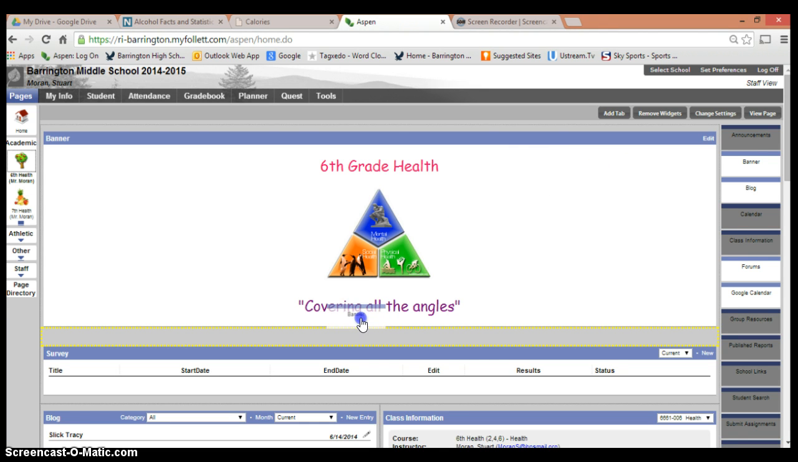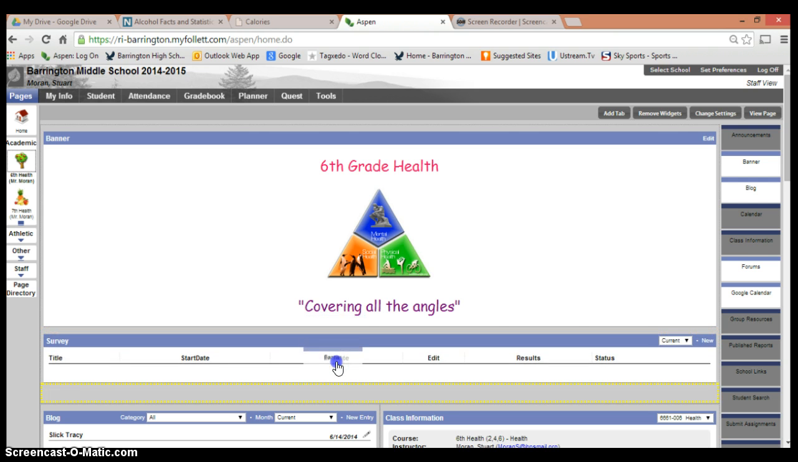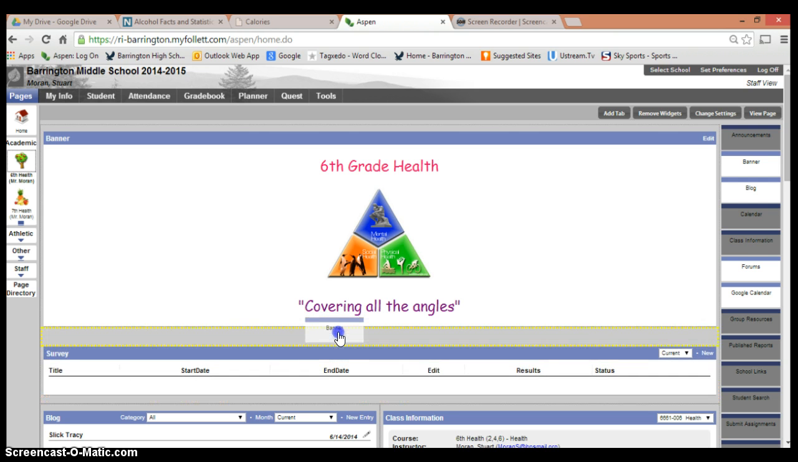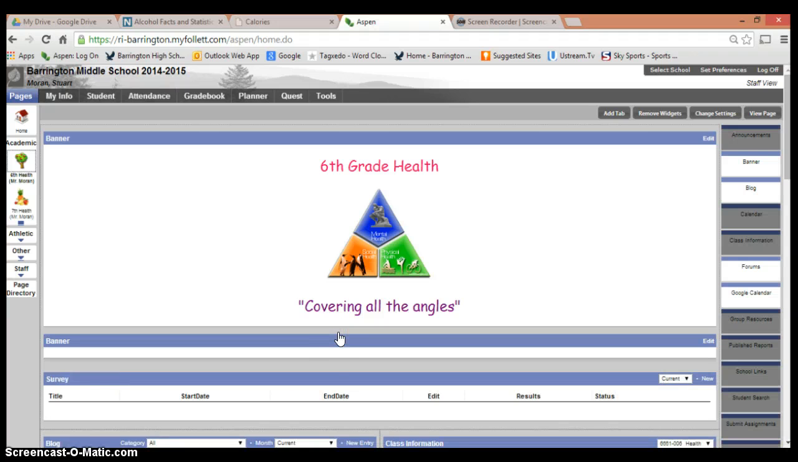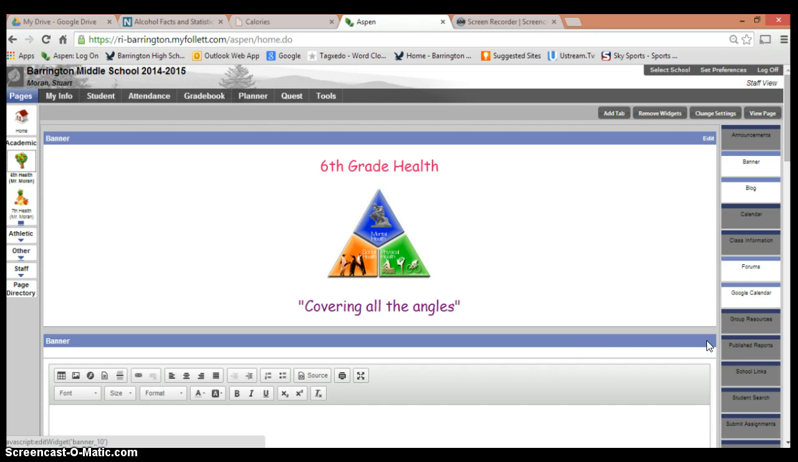So I already have a banner in there, but just to show you how easy this is, see how I can move it anywhere I want to. I click it in right there, and I have a new banner page. So I can add anything I want to that banner. But just for now, I'm going to take this out. I can edit, sorry, and then I'm going to remove that widget.